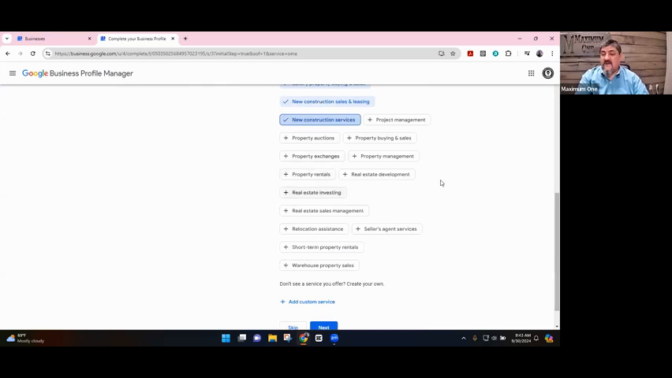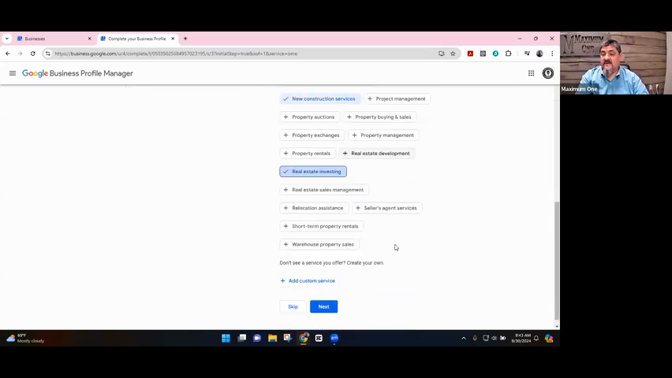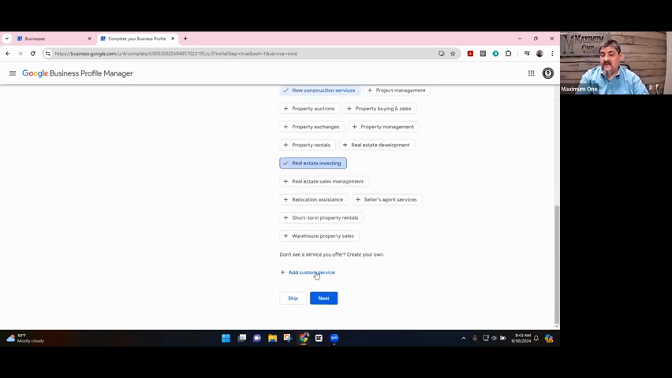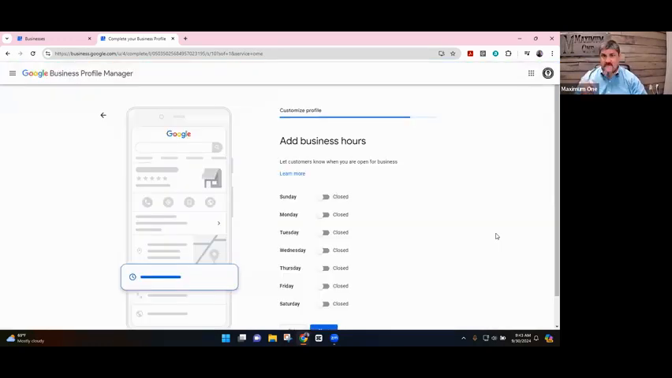Do you ever do rentals? Do you work with investors? You just go down and you check all the categories that you see in there. You can also add custom services in here if you choose to. This is another one where it makes sense to put in a lot of services, because what you want is, when people are hitting that Google button, you want to show up in all those different searches in here.